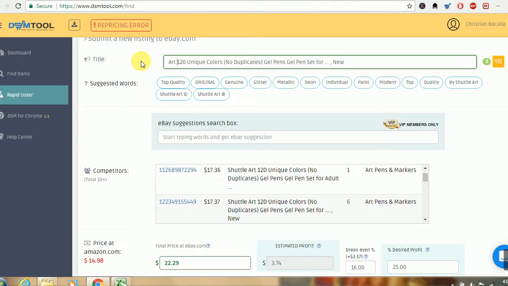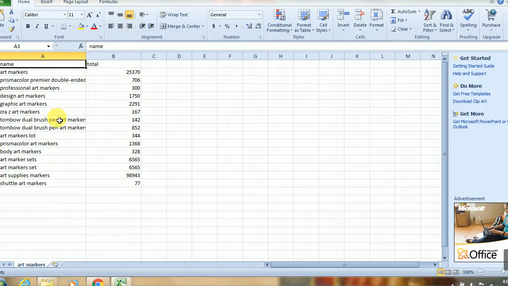We do want to keep 120. Unique colors, no duplicates, gel pens. We can put gel pen set. We'll put lot, and then professional. What was the other one? Professional. I think I spelled that wrong here. Design. Okay, maybe design, or design and graphic.